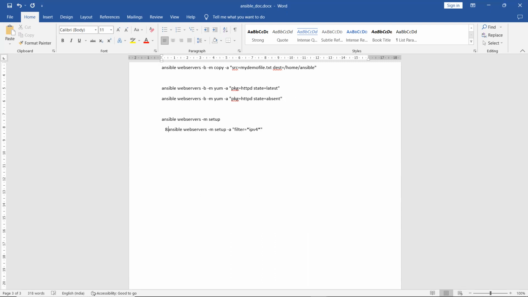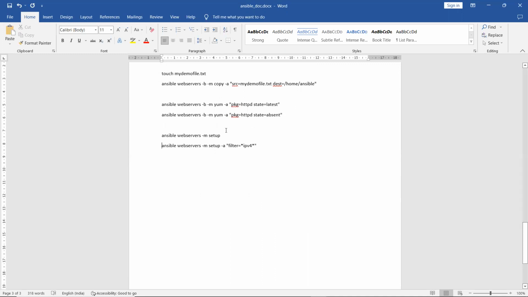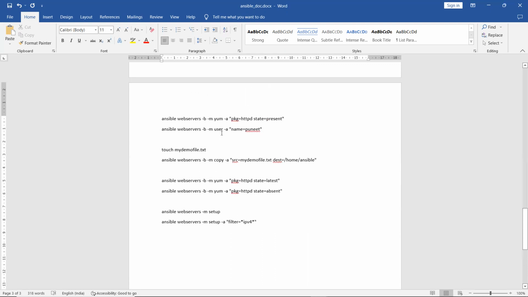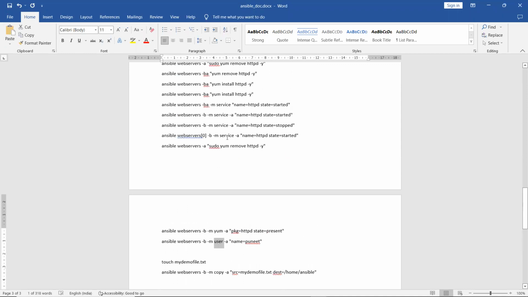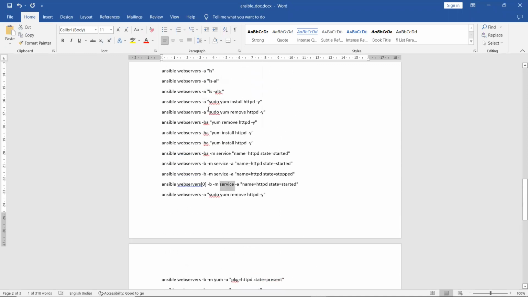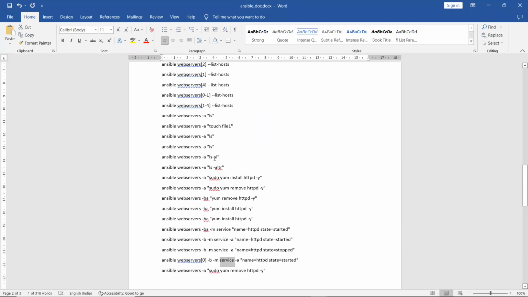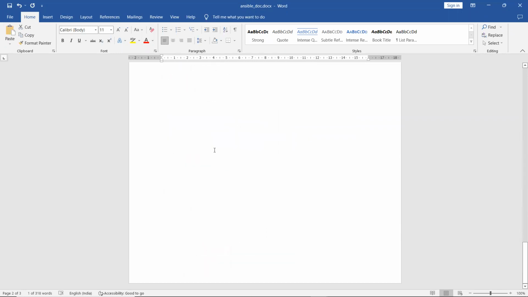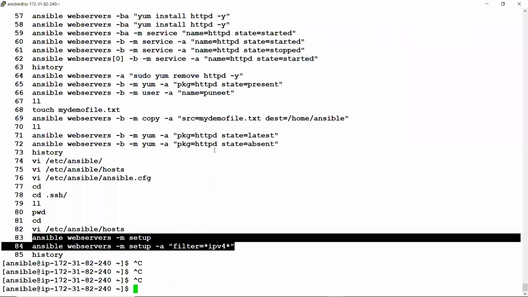Okay, so when you practice, you can practice all these commands. So we saw multiple commands yesterday. We saw the yum package, yum module, copy module, user module, and service module. So all these modules we saw. Now coming to the next section, that is playbooks.